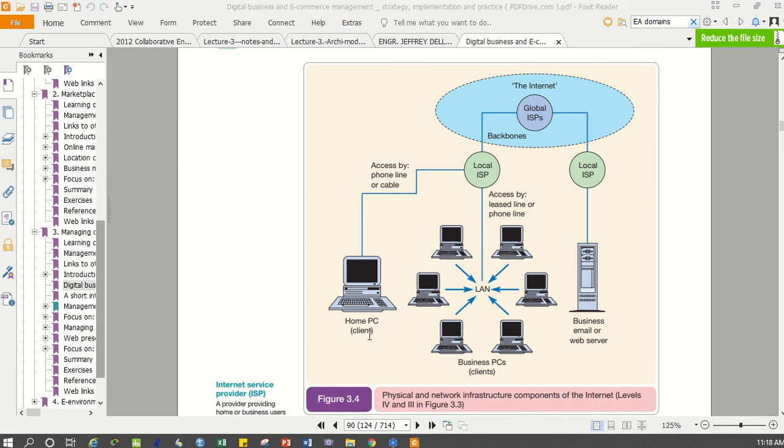Alright. So, when you build an online business, one structure or architecture you will see in terms of the physical and network infrastructure component is this. We have the LAN. These are the workstations that can be used by your clients, right?